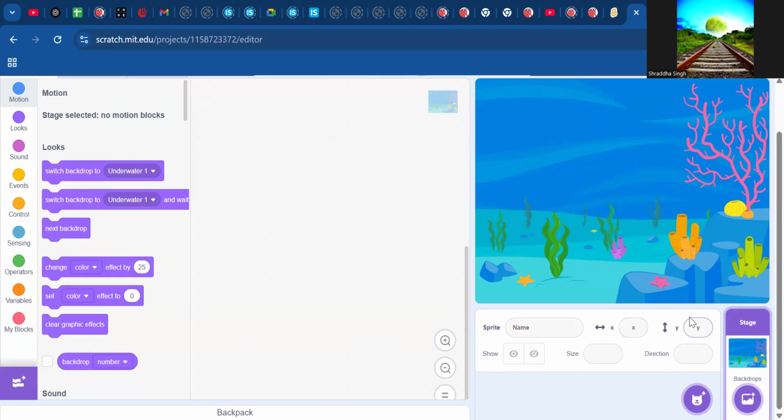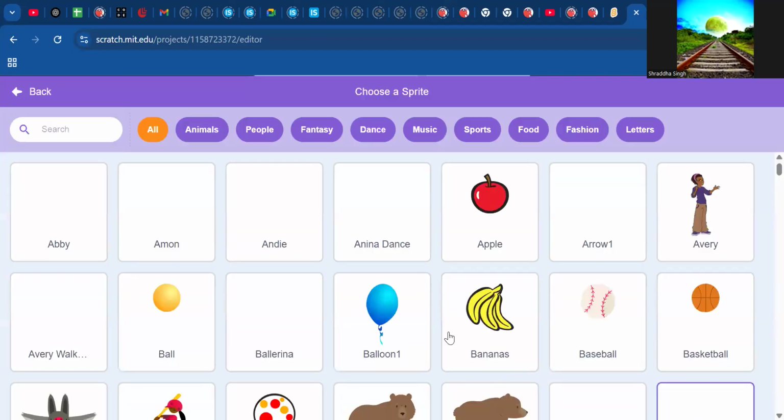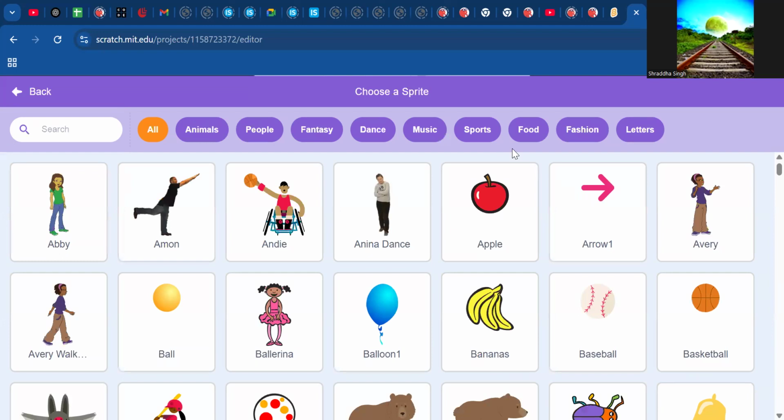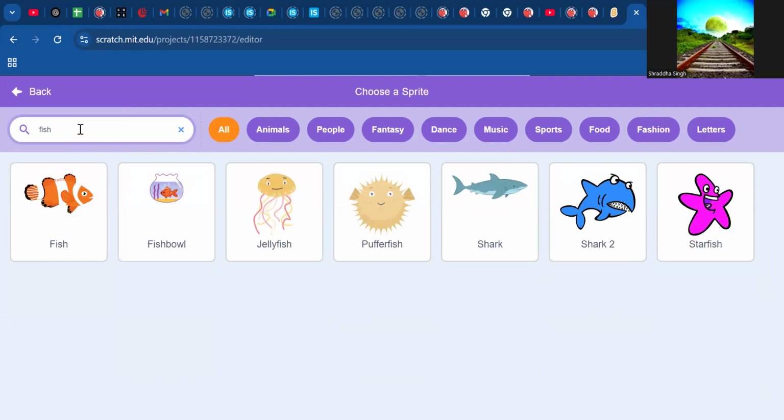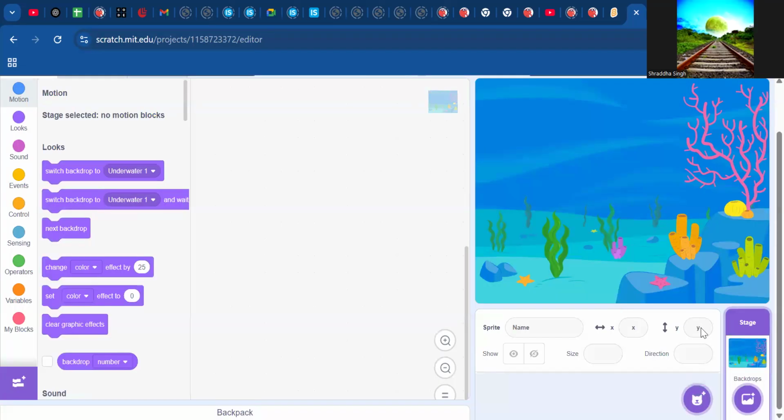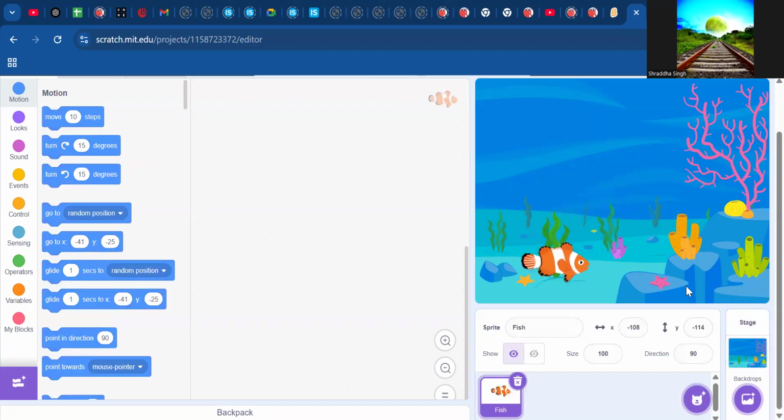So now the second question is how we will add the sprite. Okay, that is our second part. Over here, as you can see, this is the choose a sprite button. Once you click on it, there are lots of sprites. Suppose I wanted to add a fish. Once you search for fish, there are lots of fishes like fish, fish bowl, jellyfish, puffers, shark, starfish. Suppose I wanted to add the fish. So as you can see, we added the first fish.